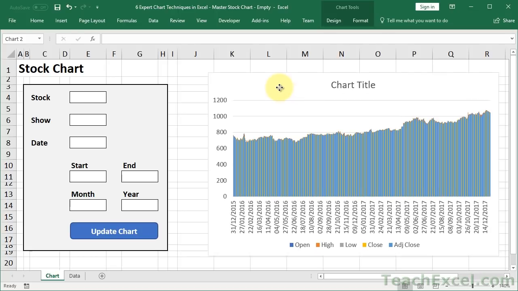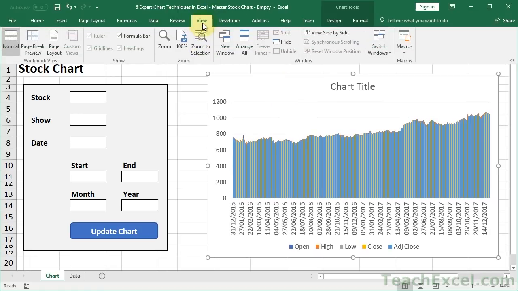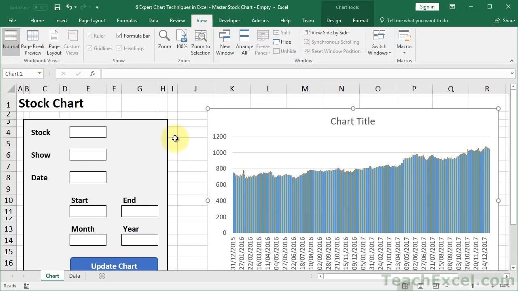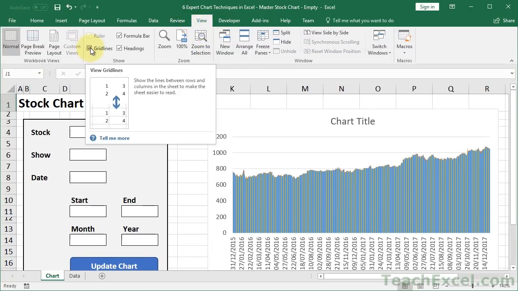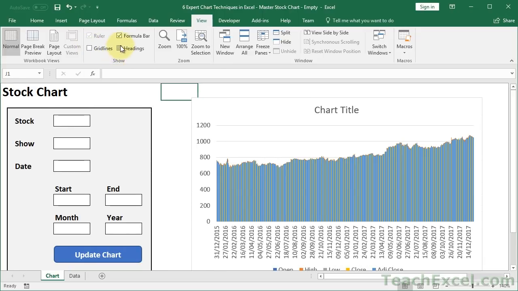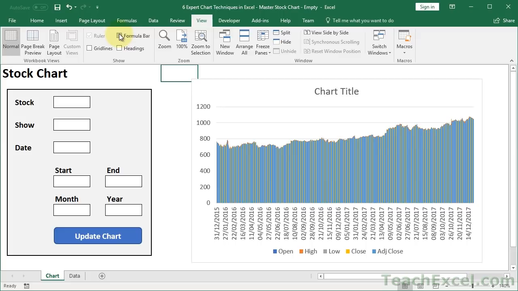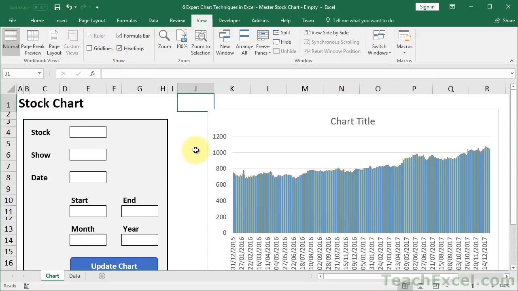Let's say like this. Go to the View tab. So select somewhere in the worksheet, then go to the View tab and uncheck Grid Lines. And if you wanted, you could also uncheck Headings and uncheck Formula Bar. But it doesn't look bad like this, so we'll keep it with our headings.